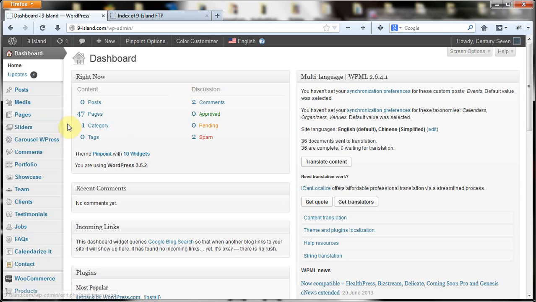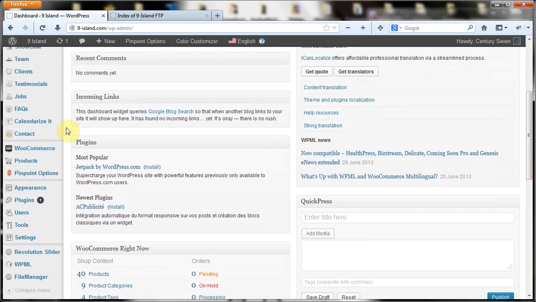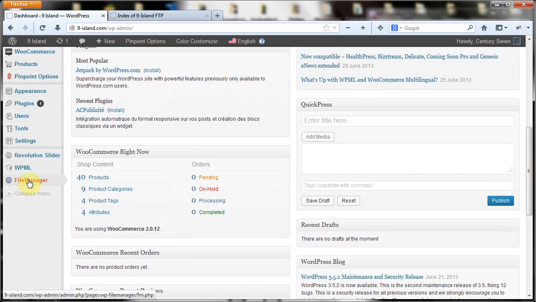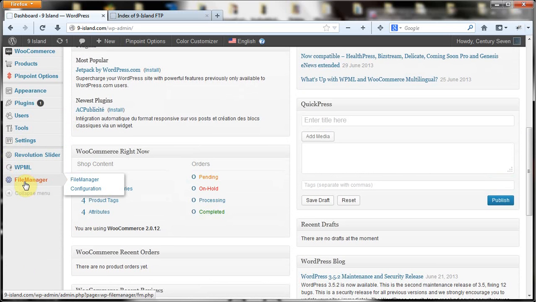And then now I'm going to come all the way down. At the very bottom, I see File Manager right over here on the left. At the very bottom of all the WordPress menus, I see File Manager. There are only two selections here. I have File Manager and Configuration. We've already configured it, so you don't have to worry about that.